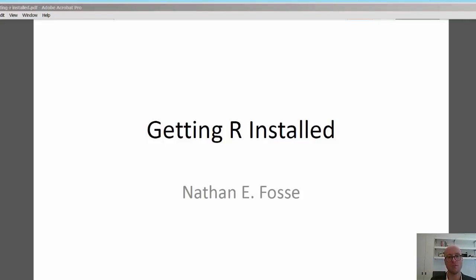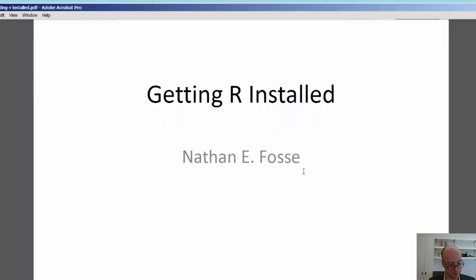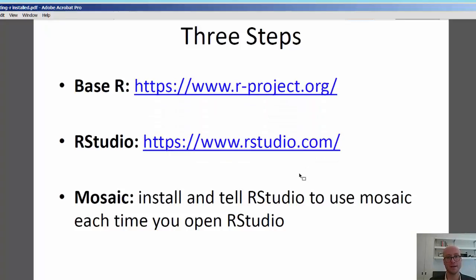We're going to start off with a very quick tutorial on getting R installed. In fact, we're going to do this in a few quick steps, three steps in particular. So we'll just scroll down right here. We're going to do three things, and it's only going to take just a few minutes. And I'll take you step by step through the process of getting everything you need to get R installed.